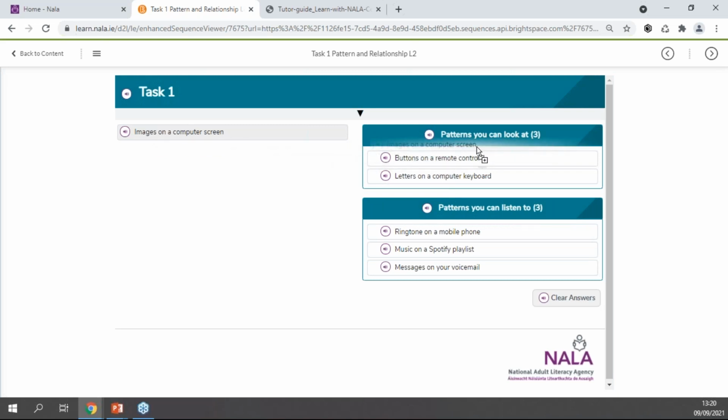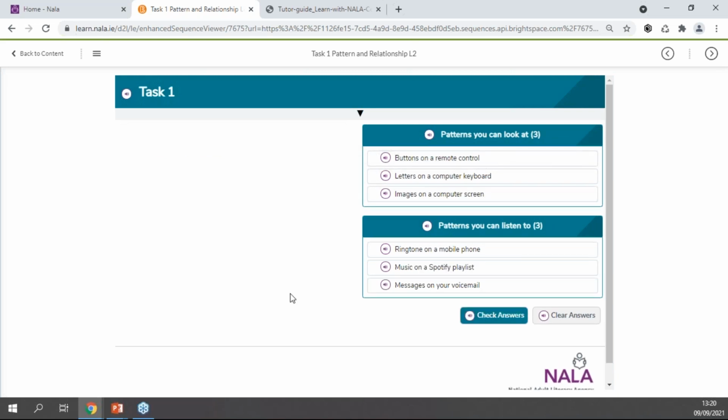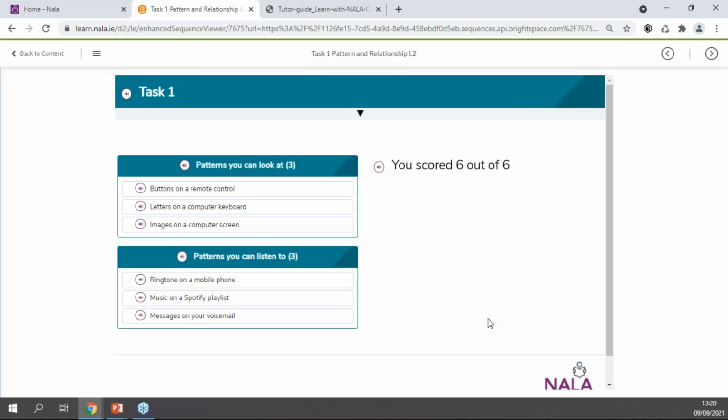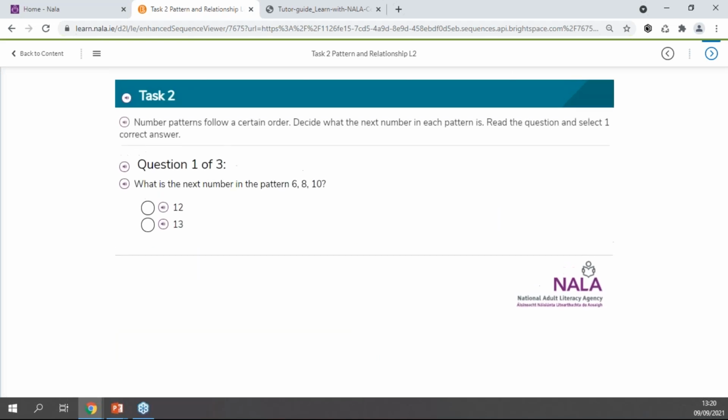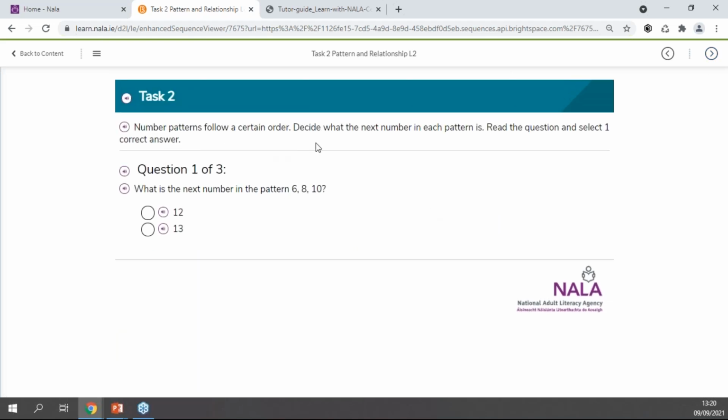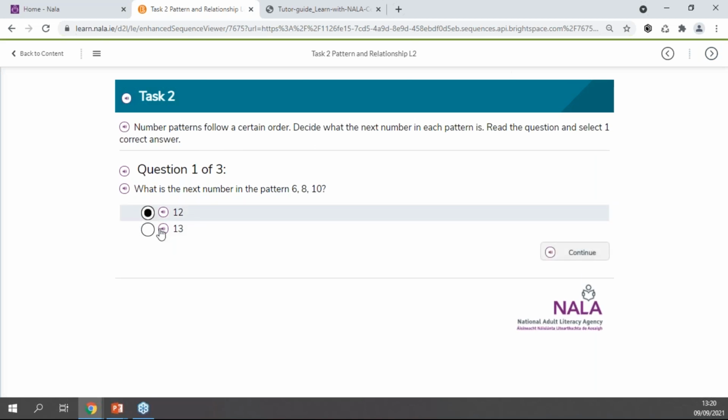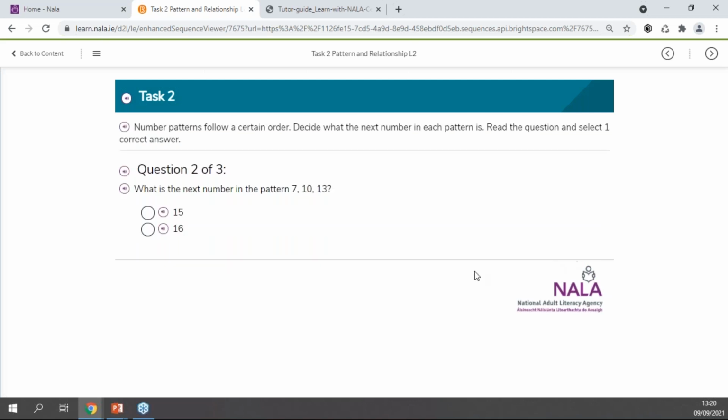until I've completed everything. And when I've completed everything, and this is important to note, then I click on check answers. Okay, so this is me submitting my work and I get a score. So in this case, I've got 6 out of 6. Okay, then here's another type of question where the learner has to read the question and then pick out what they think is the right answer. And there's 3 questions in this one in total.